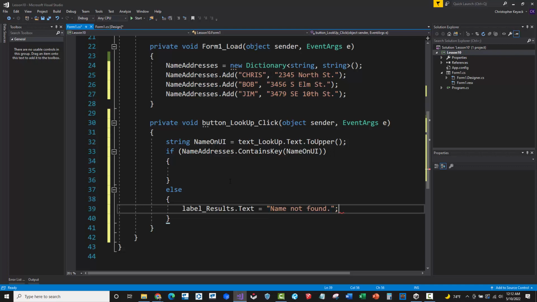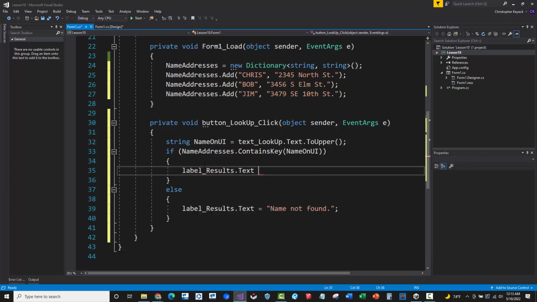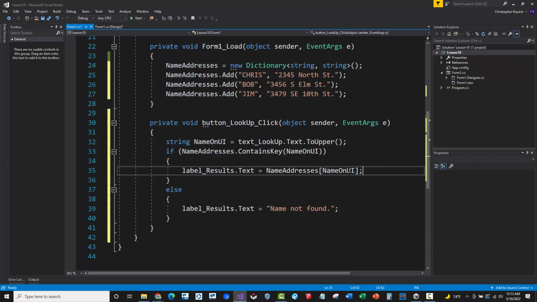There we go. And so if the name is inside the list and we found it, then we need to go get it. So I'm going to say label results.text is equal to name addresses, and then again you use the square brackets here and you enter in the string key. The key value is the name on the UI that somebody entered in the text box. We're going to use that as basically the lookup key and go get that from the address book. When we use that key, it's going to return the address to us, and we're going to show that here on the label results text field.